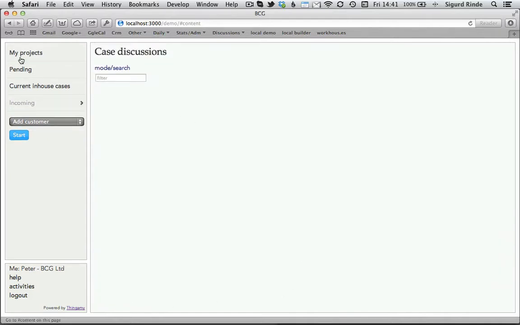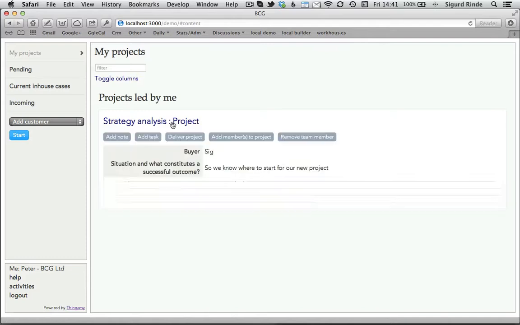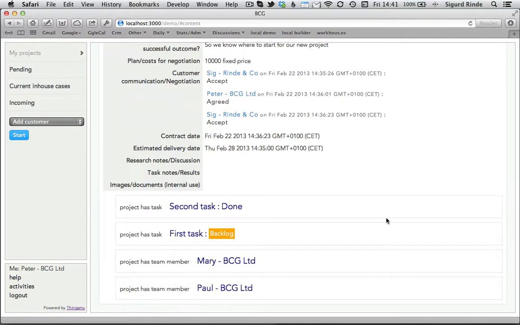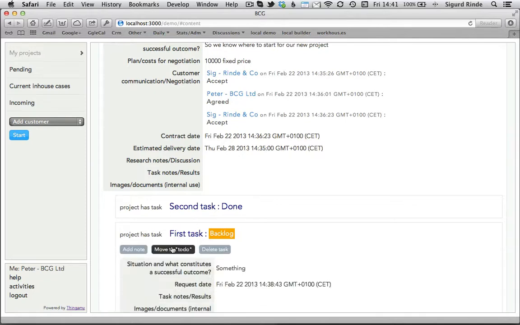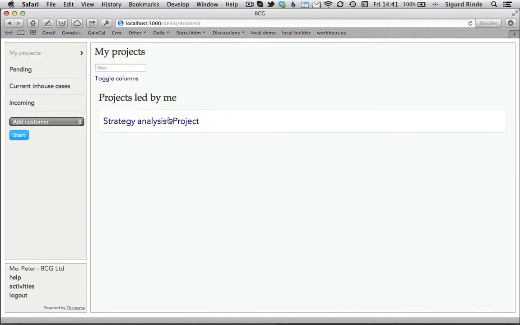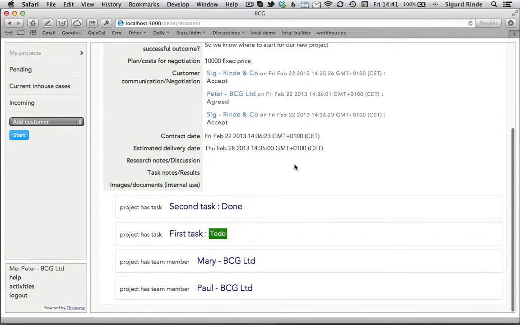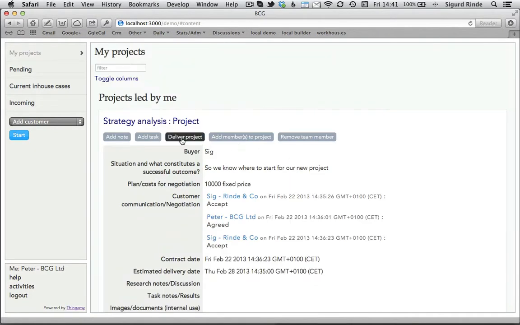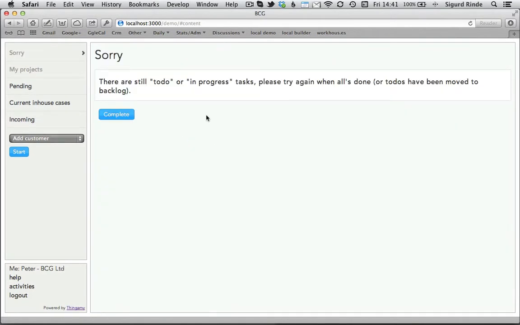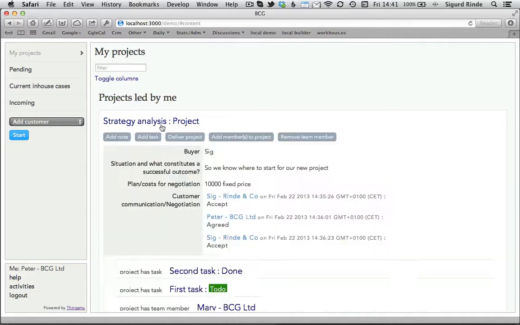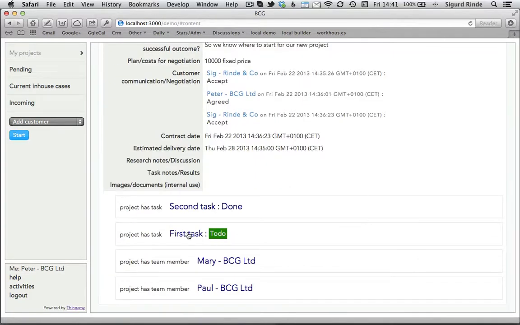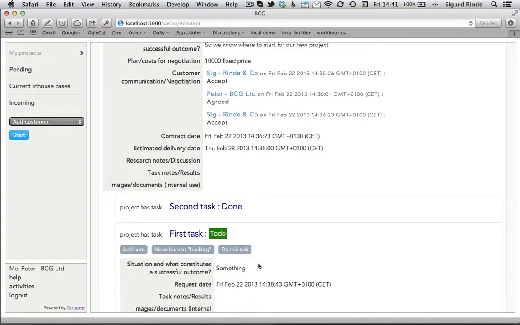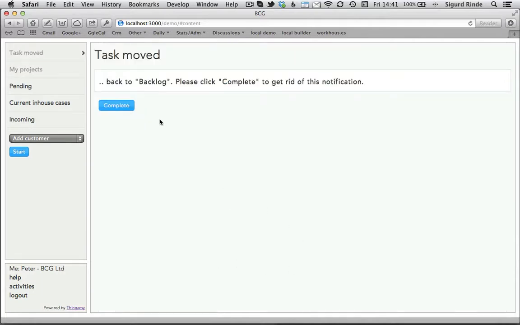And so now we have a project with one backlog and one second task. If I move this one to do, so I got a to do and a done, and I now try to deliver the project, I get a message: sorry, there are still to do or in progress tasks, so I cannot end it. I have to wait for that. But of course, I can move this one back. I decided I don't have to do this one, so I can move it back.